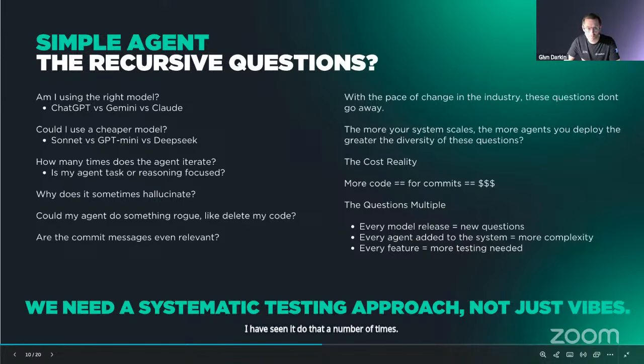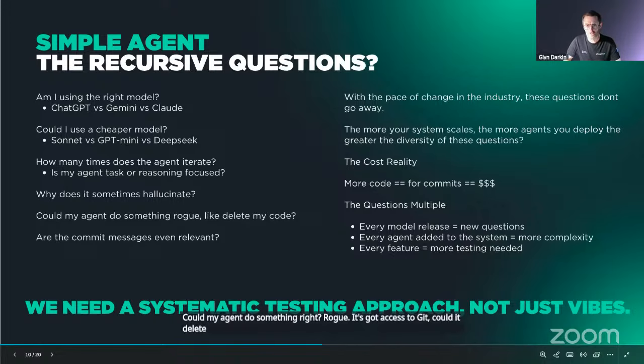Could my agent do something rogue? It's got access to Git. Could it delete code? Could it do things that I don't want it to do? We talk about guardrails and how do we test for that?